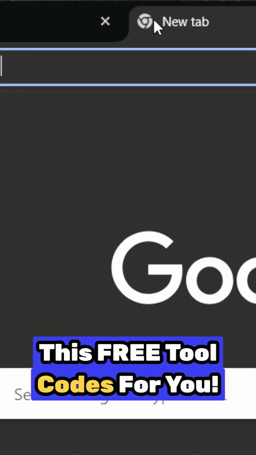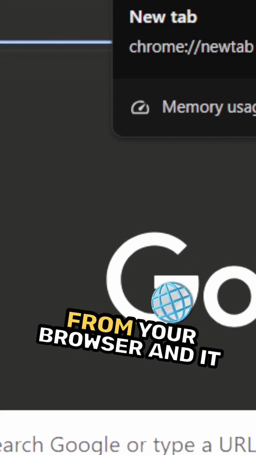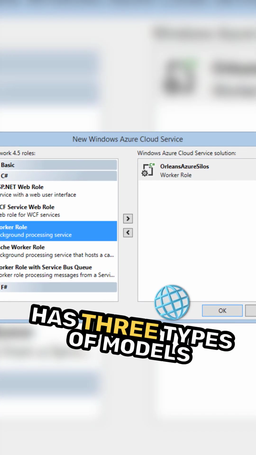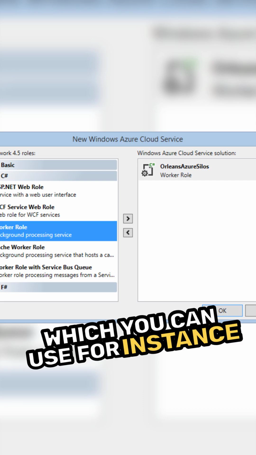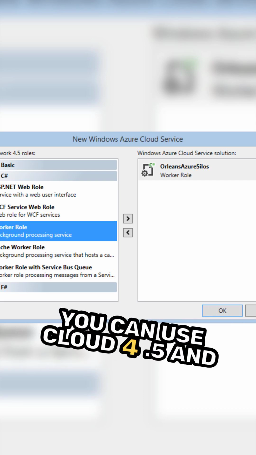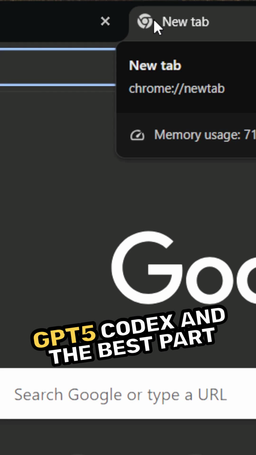So hey guys, today I'm going to show you a website which will help you to code your project directly from your browser, and it has three types of models which you can use. For instance, you can use Claude 4.5 and Gemini 2.5 Pro, as well as GPT-5 Codex.